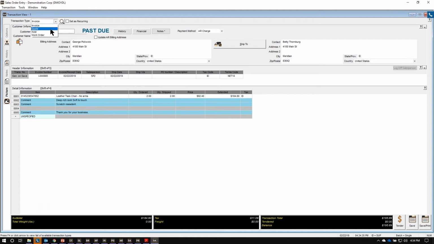Order entry also gives you additional options, such as writing up customer quotes, or you can also do work orders and implement a system where you require the customer to pay a deposit on the work order if needed.